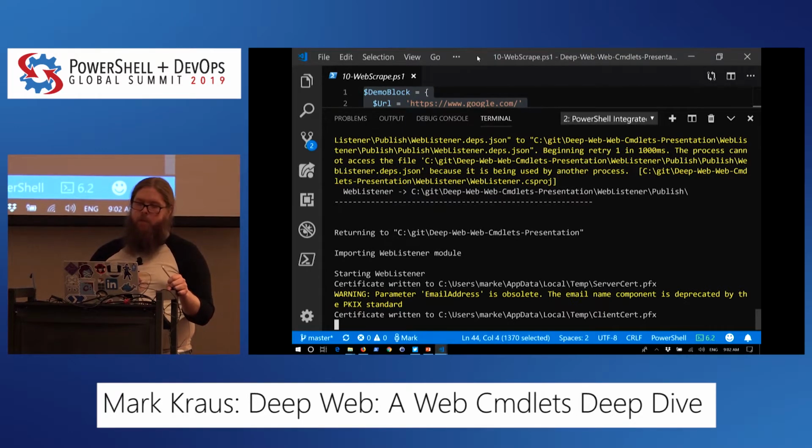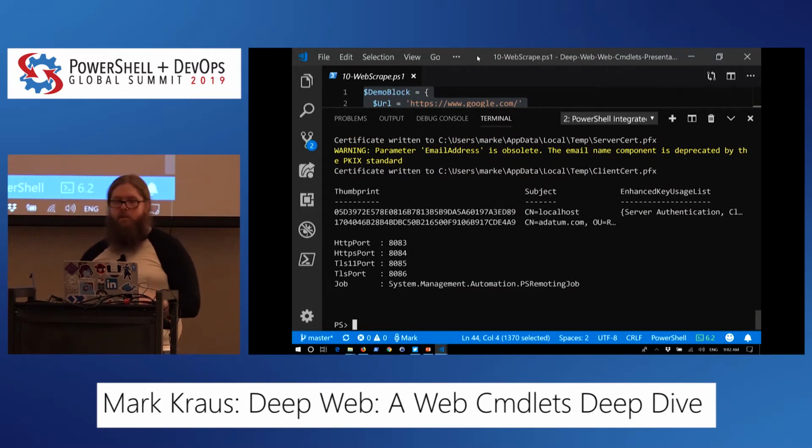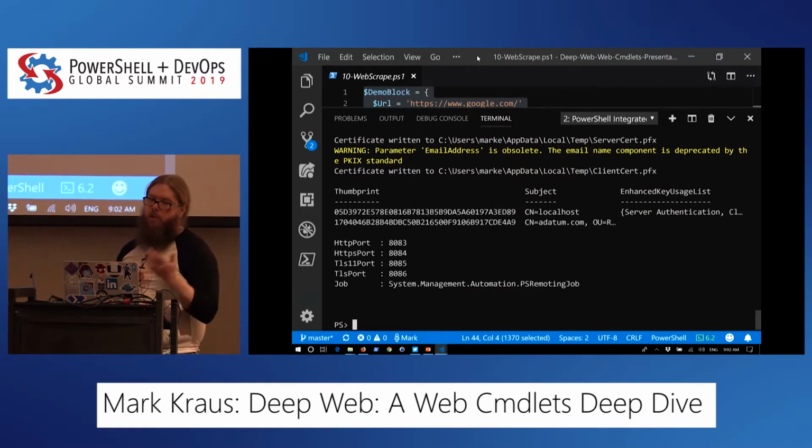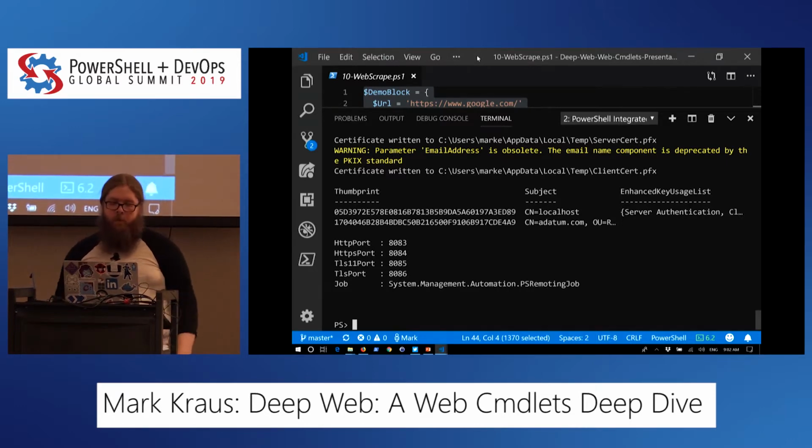So it boots up. There's a certificate that gets created so that we could do HTTPS tests. And then it runs on a couple of ports. So we have an HTTP port 8083, HTTPS port 8084. We're doing TLS 1.1 and TLS 1.2 tests. And it gives us a job that we can then control.